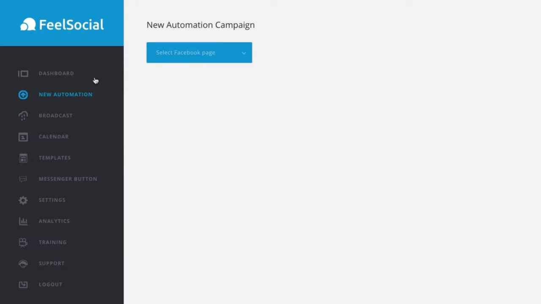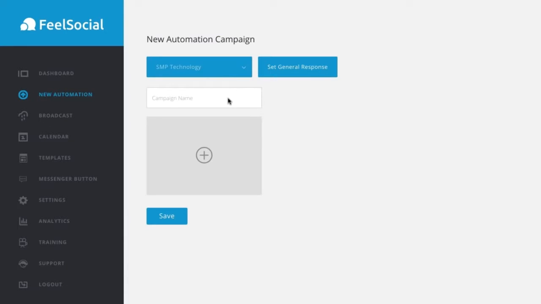So I've synced up my Facebook already. That is done when you first log in, so we don't need to take a look at that. It is as simple as adding your username and your password, and now I can select the pages I want to have. Now, as you can see, I've got a number of pages I can choose from, so I'm going to choose this page here just for the purposes of this demo.